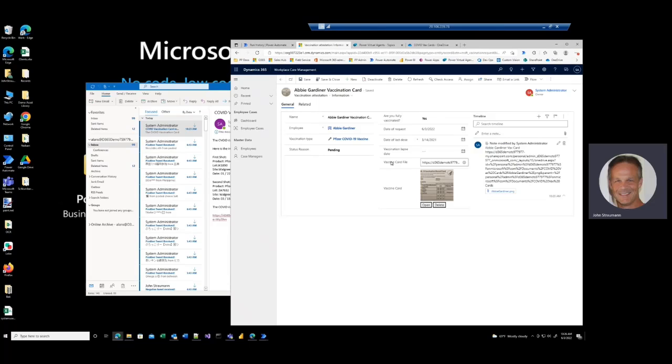And you'll see that I did a couple of things here. First, I uploaded the vaccine card as part of the record itself. And I also put a link to the vaccine card file in OneDrive. And then the automation also added a note with the vaccine card attached as well. So I showed three possible solutions there. You can pick and choose which one you want to use.